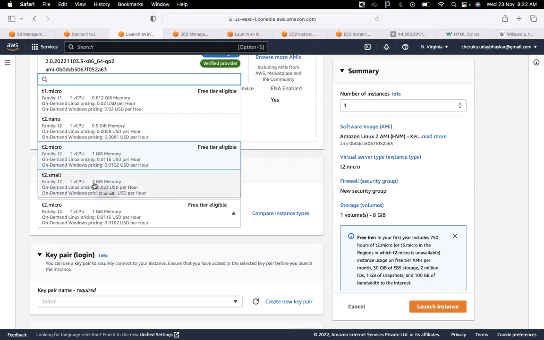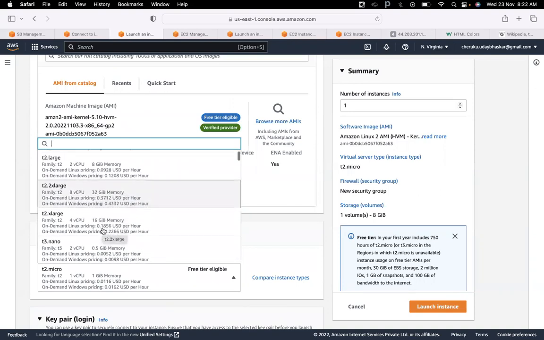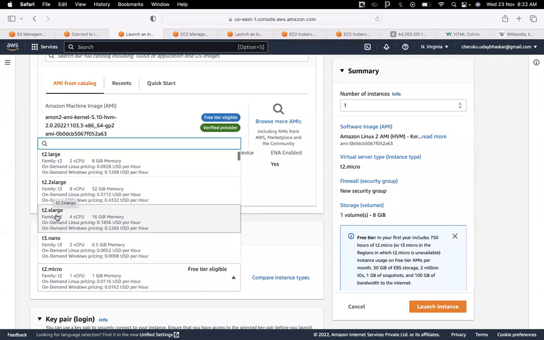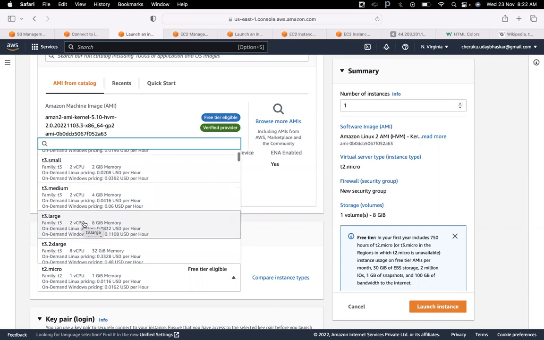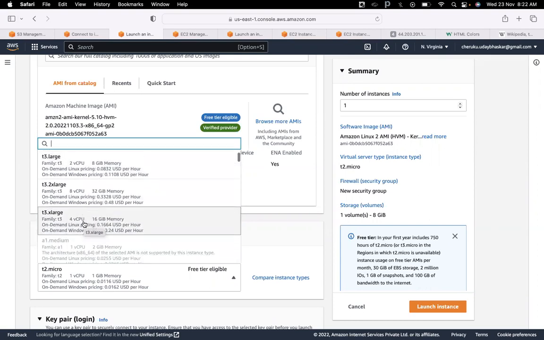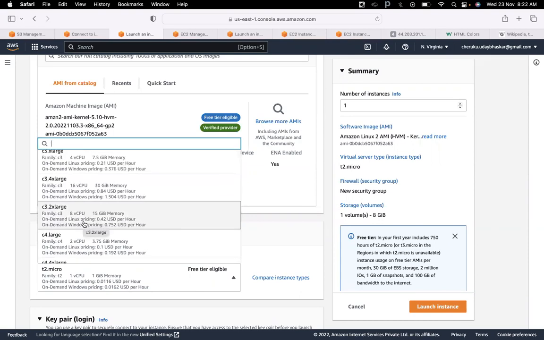So T2 small means 1 vCPU, 2 gig memory. This is also free tier eligible. T2 micro, 1 vCPU, 1 GB memory. Then T2 medium, T2 large, T2 2x large, T3 nano, T3 micro, T3 small, T3 medium, T3 large, T3 2x large. So these are the pricing. It's an instance type. Whatever you want, you can use it.